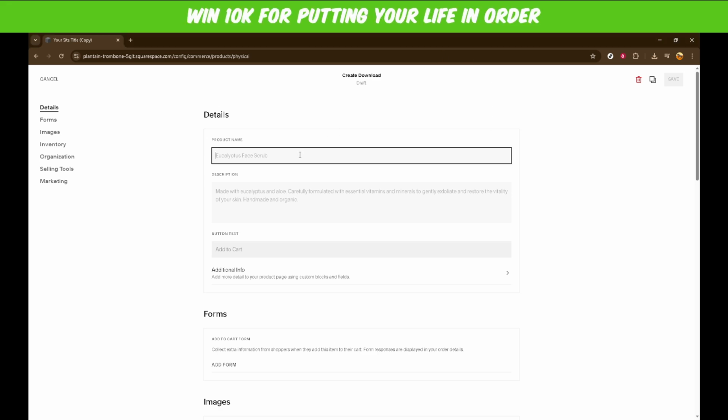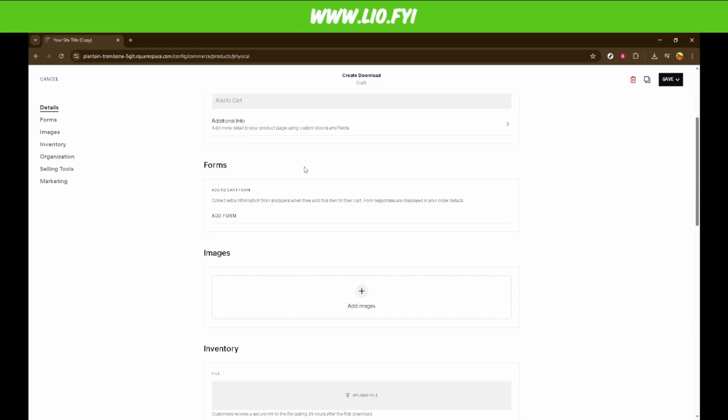The next step is to give your ebook a proper name, something that reflects its content and appeals to your target audience. You can type this name into the provided text field. Make it catchy but clear enough so that buyers know exactly what they're getting.